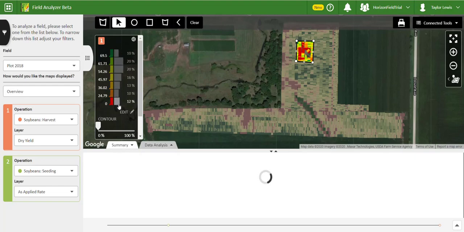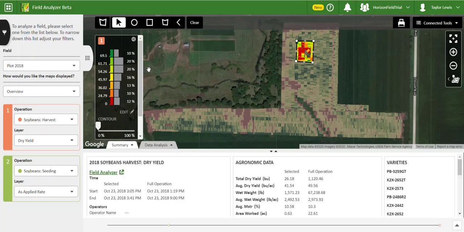However, your legend off to the side is still going to remain the same, so that way it doesn't adjust the colors too much and you can continue doing comparisons across the entire farm. So down on our summary section, you'll see that we now have 2 columns, the selected area, or the area that we focused in on when we drew our shape, and the full operation, or the entire field.